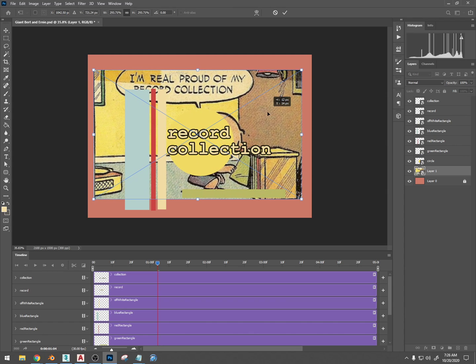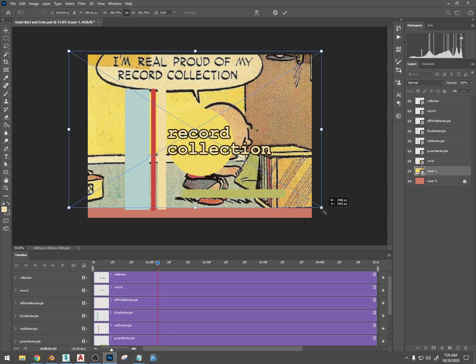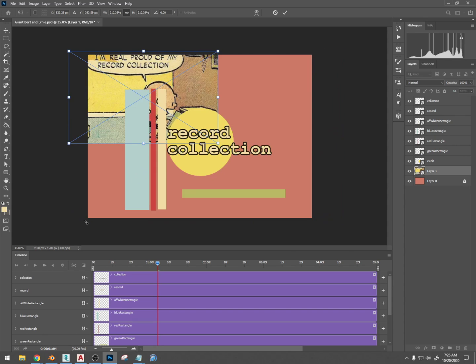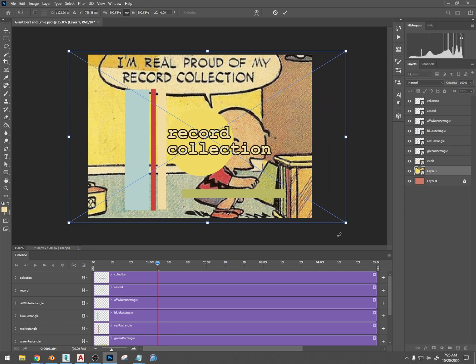So I'm going to scale this picture up to fill the screen. This is just going to be used for texture. And I'm going to show you how to center objects. It's pretty easy. Center objects, or layers, is what I mean.